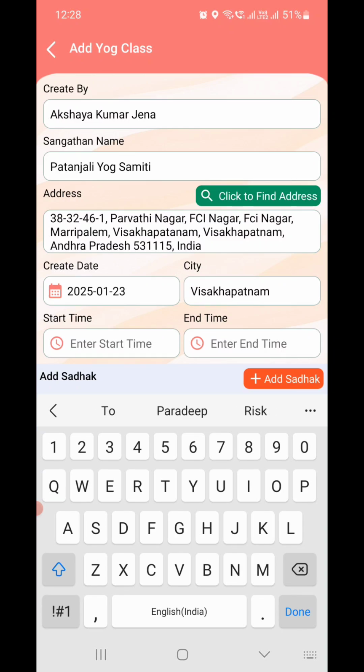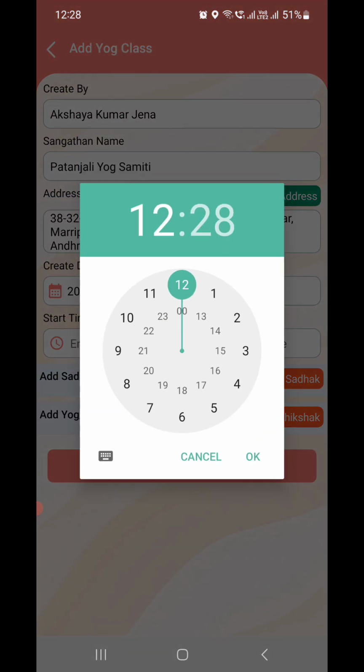All of you give the name of your city. Now start and end time. This matters. For example, if your class starts at 5, give 5; if it starts at 5:30, give 5:30; if it starts at 6:30, give 6:30. So enter your date, and use this clock to add the timing of your class. In my case, the class starts at 5:30.